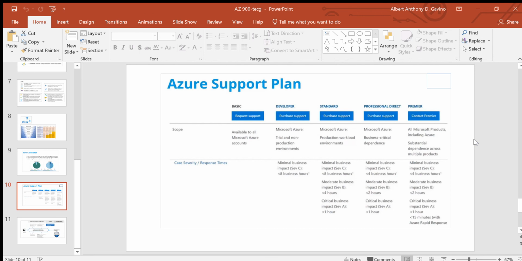You also have the Azure Support Plan, which covers from basic to developer to standard to professional direct and to premier. You can see here you have their case severity and response times: less than 8 business hours for developer, less than 4 hours for moderate business impact for standard. For professional direct, moderate business impact is less than 2 hours, and for premier, moderate business impact is less than 2 hours.